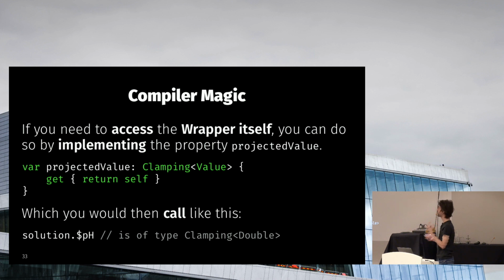And of course, there might be times where you actually want to access the wrapper itself, not just the value inside it. If you want to do this, you can implement another computed property, which is called projectedValue. Here is an example of how you could implement it. And then if you want to access the wrapper itself, you use the $ sign before you call the property, and it will call projectedValue instead of wrappedValue. So for instance, in our case of a chemical solution, if we do solution.$ph, we're going to get the property wrapper, meaning an instance of the struct Clamping for a Double, because we store a Double inside our struct.